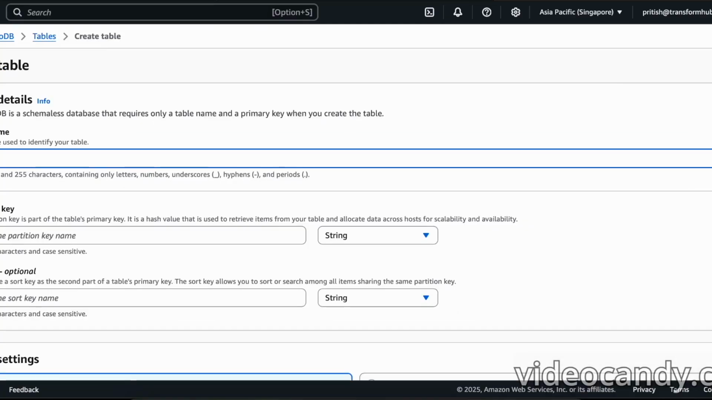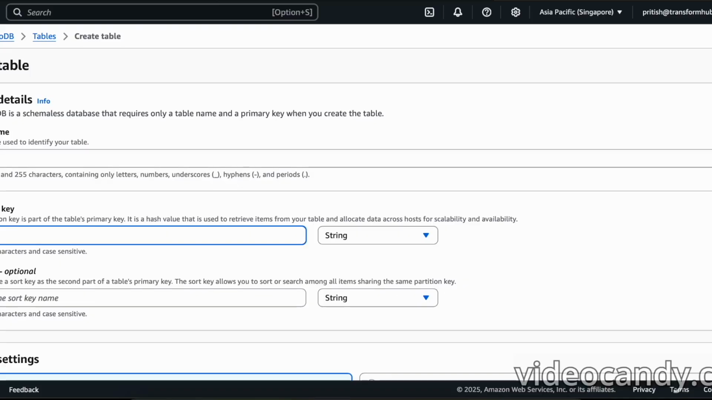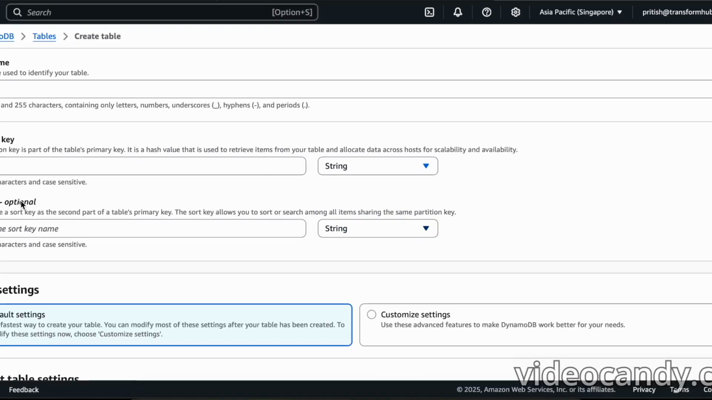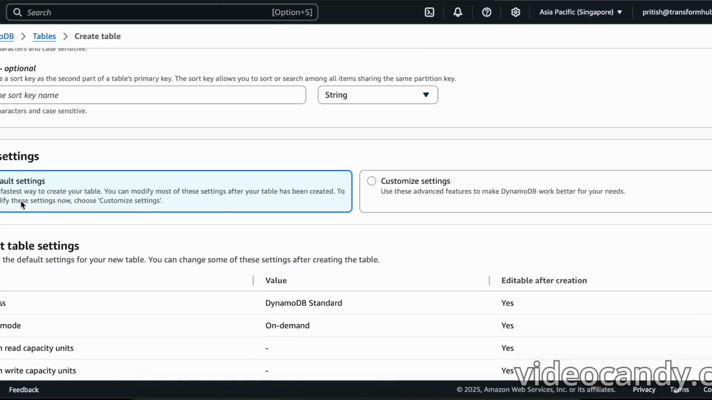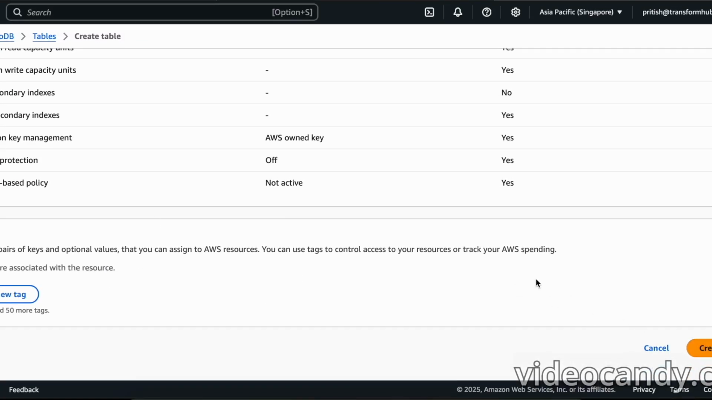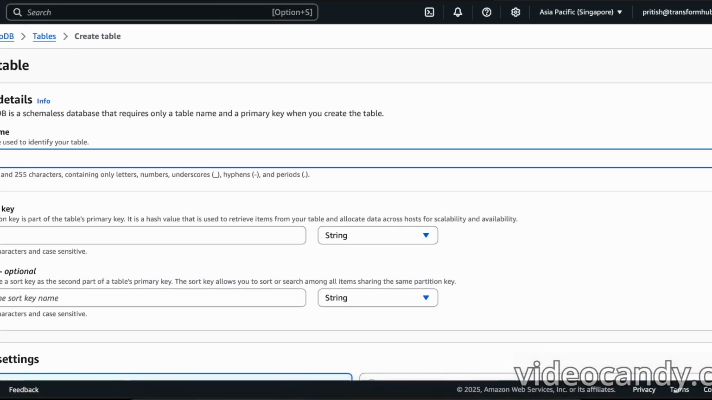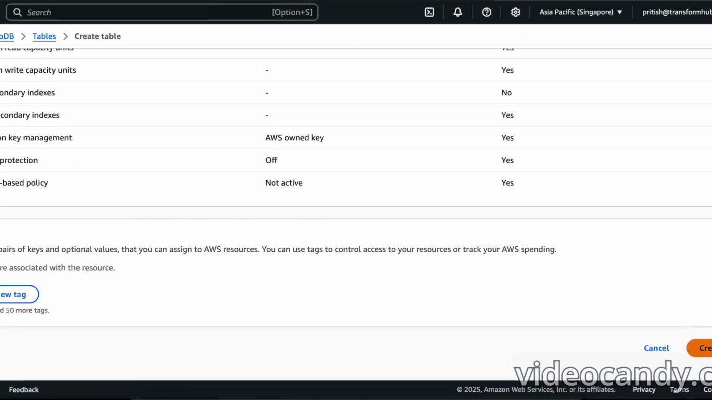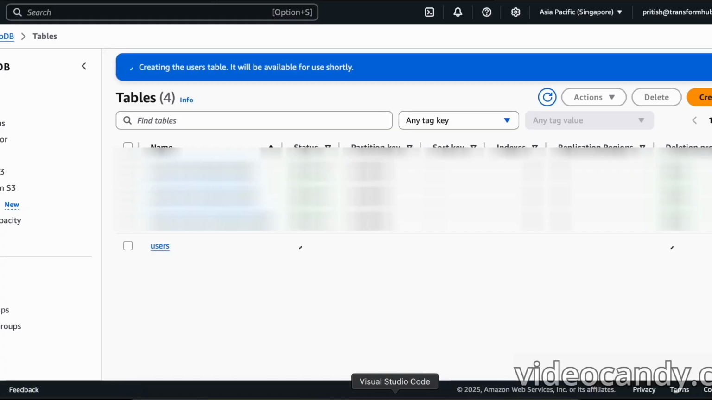Here you can give it some name, users, and for the partition key I can just give it as user_id. It can be anything, it's up to you. I'll keep it as string, but if you want you can change it as well. And the sort key I'm not going to go into, because that is an advanced concept and anyway it is optional. The rest you can just keep as default settings and click on create. The only thing is you need to remember this table name, users, as well as the partition key, which is user_id. So just click on create table.